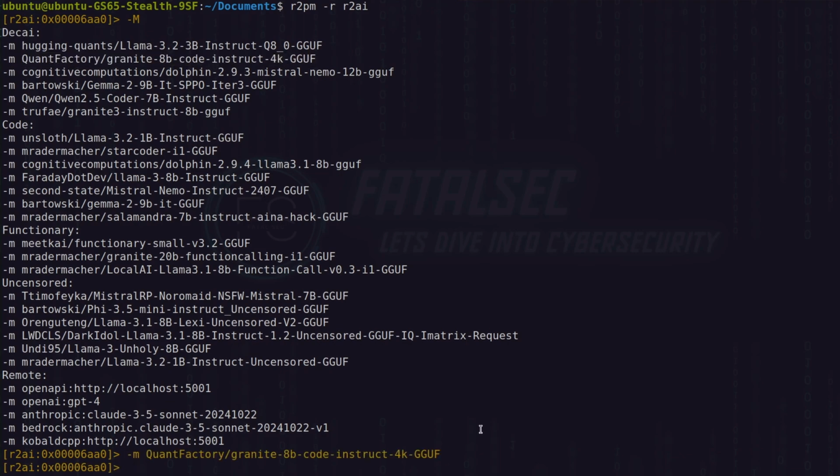And then we have to tell R2AI to download this model. And for this, the simplest way is to simply ask it as a query. So here we can simply ask R2AI to download this model for us.